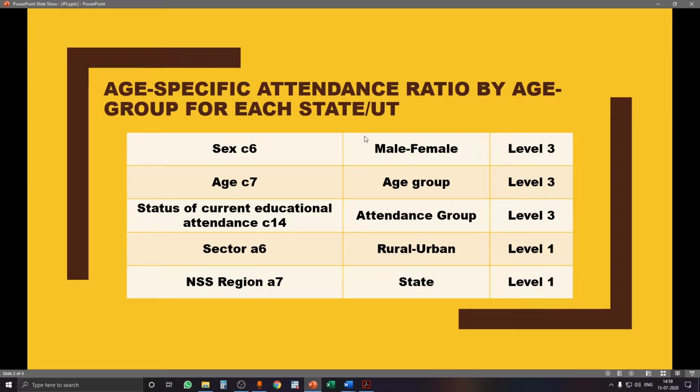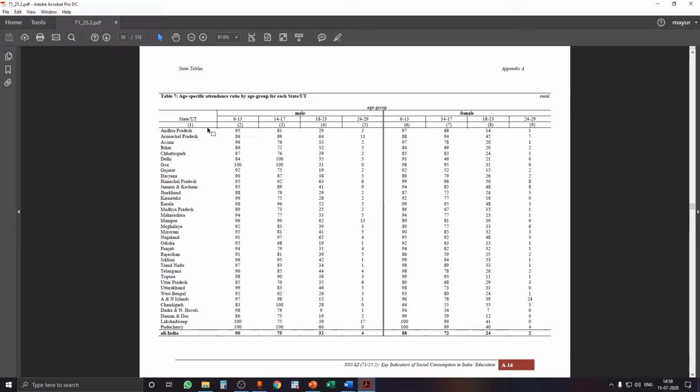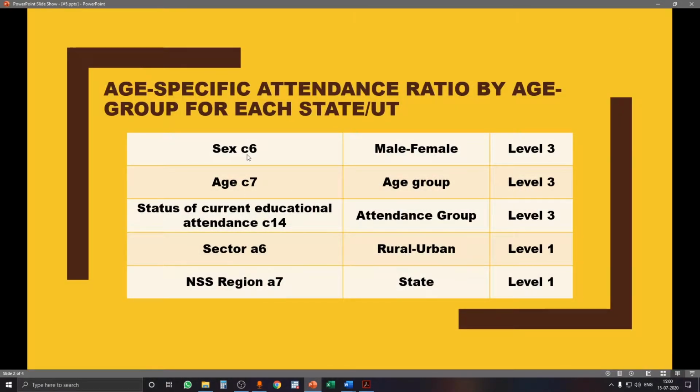These are the things that we will require to create that particular table. From the table, we can see what all things we need. We need the states, we need the different age groups, we need male, female, we need rural, urban, and also we need whether they are attending school or not. So age is given by C6.